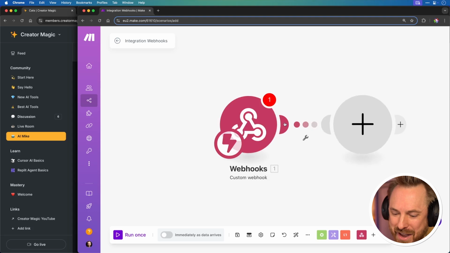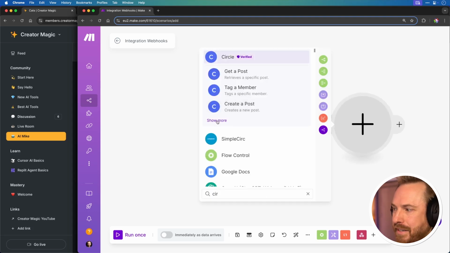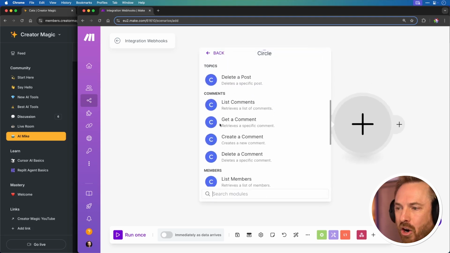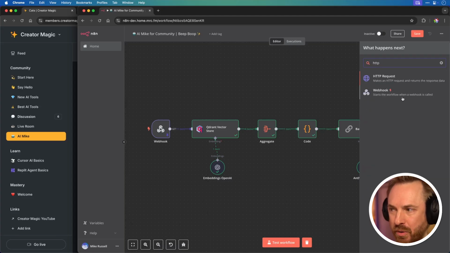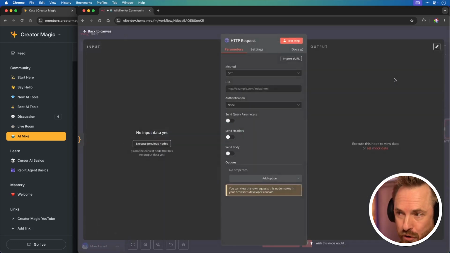Okay, with that done, I'm then going to go ahead and add on Circle, and this time I want to go ahead and create a comment. So I'm looking for the Create a Comment action. Click that there. It should connect to my community again. But before I go ahead and fill out that further information, I need to go to N8N and just add on the HTTP node, which will of course send that data over to Circle.